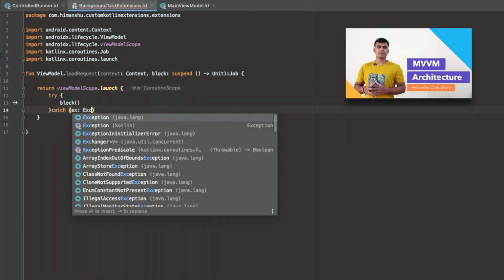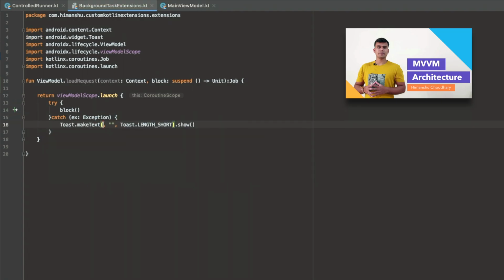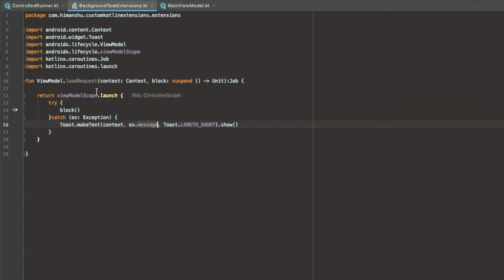Now, suspend functions can only be executed in a coroutine scope, and we can get that using the viewModelScope.launch method. The block in the argument of this extension is a suspend function which we want to execute in this scope. In case of an API call, an exception can arise. To dodge that, we are using this try catch block inside this view model scope.